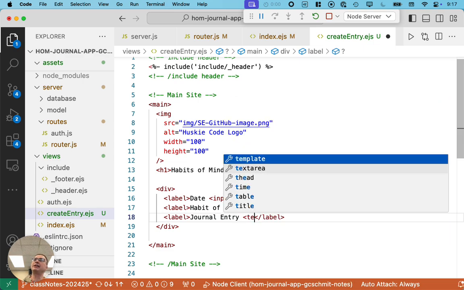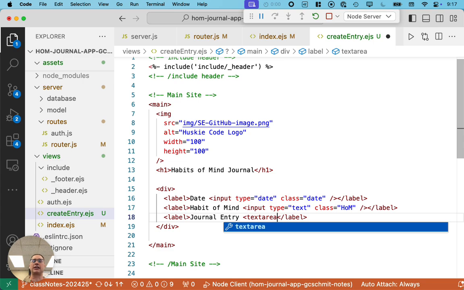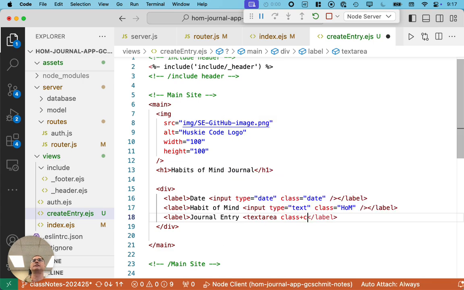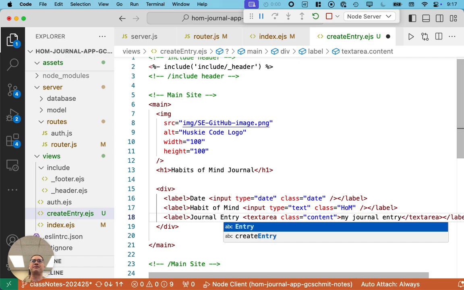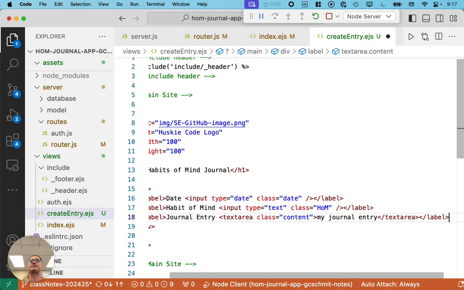That is an input. It's called text area if we want to write like a block of text. And we'll still need a class for that. Content. We can have some default text there. I'm just going to say my journal entry, and that's what the user can replace.